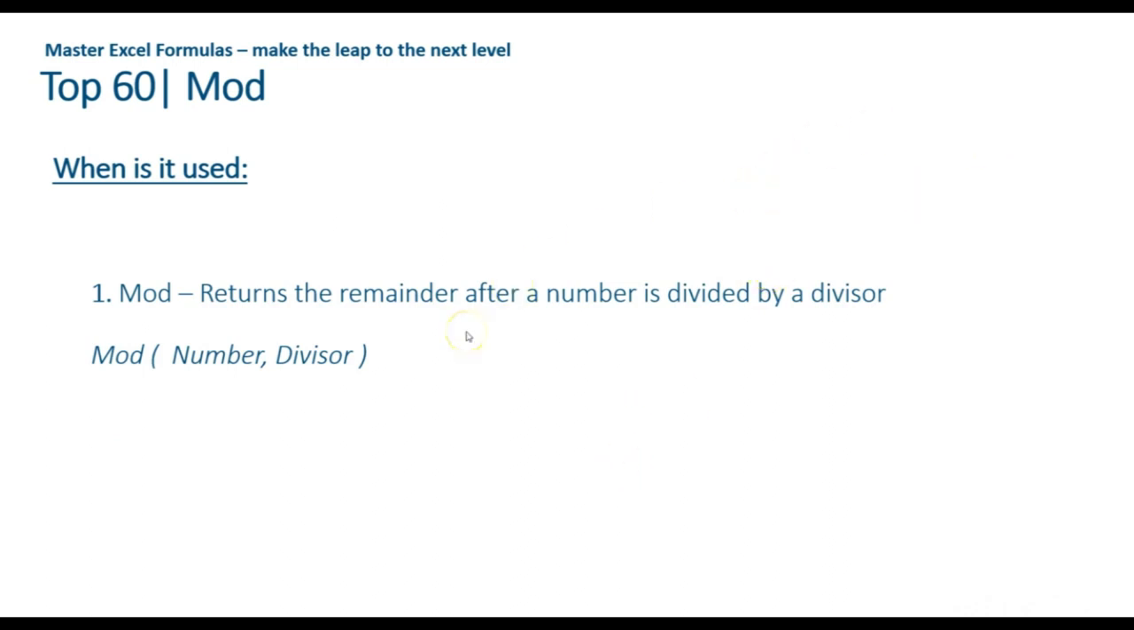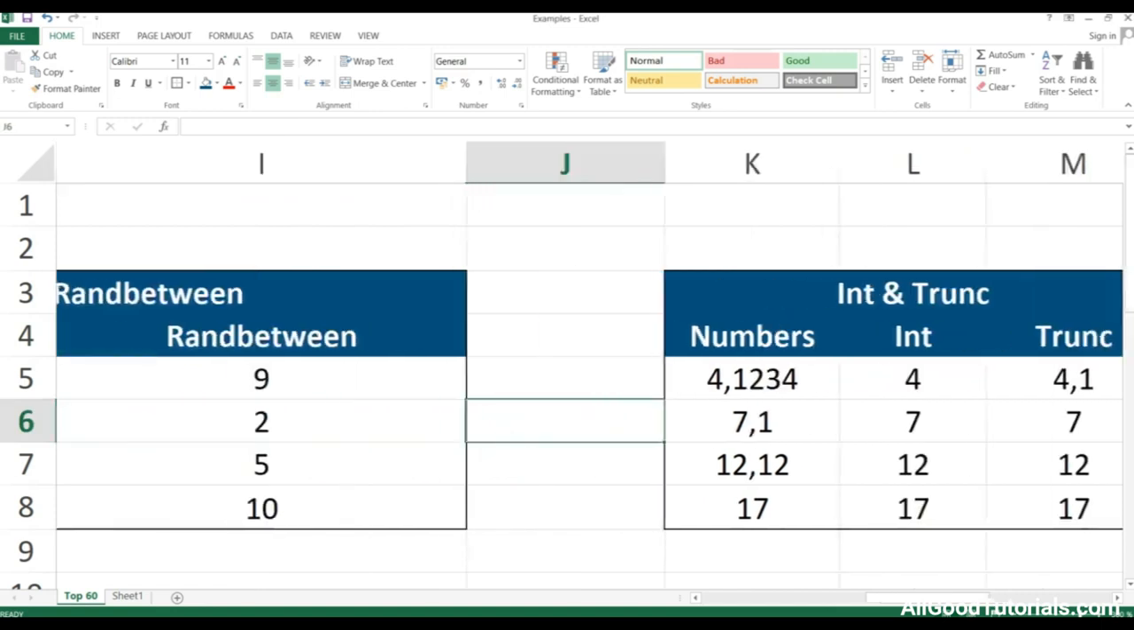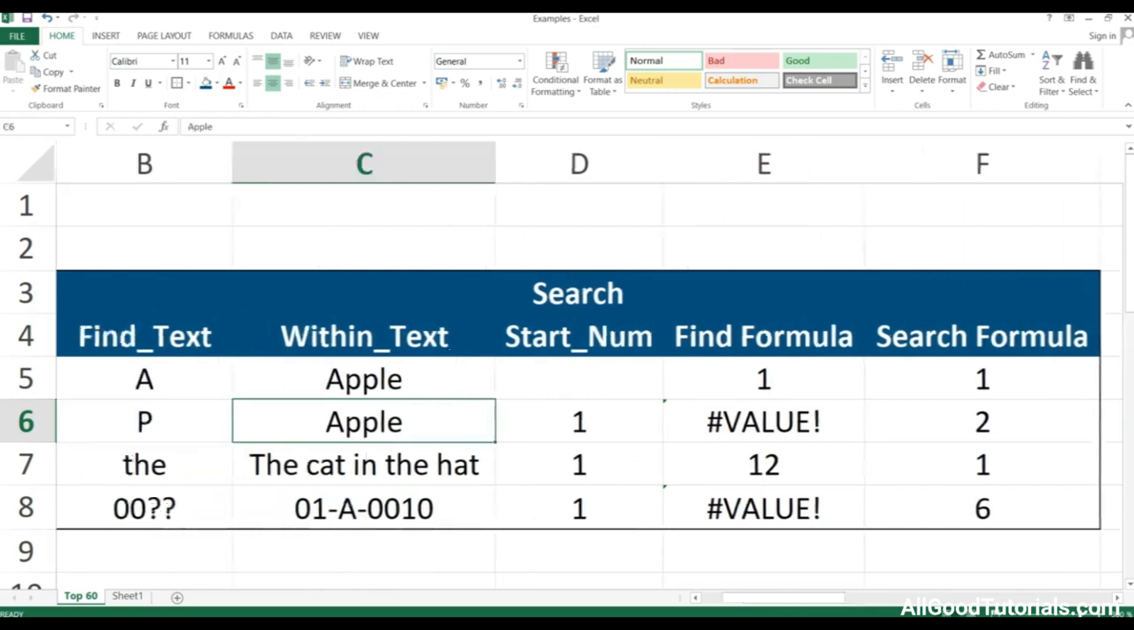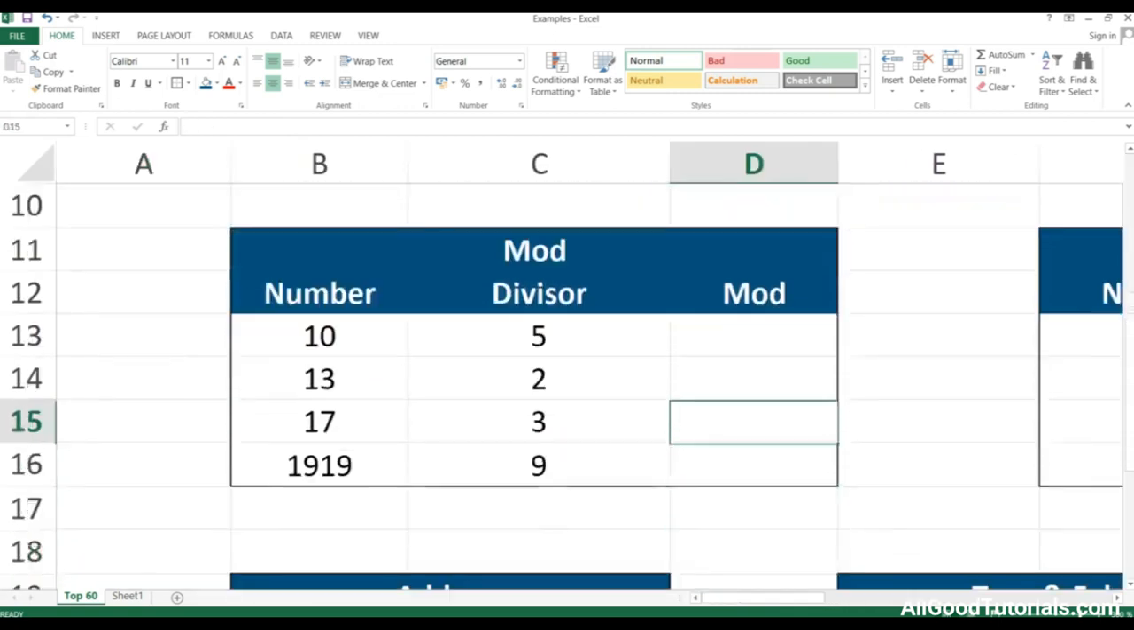So mod is a function that returns the remainder after a number is divided by a divisor, of course. So we need to have the number and we need to have the divisor as well. The example for this is obviously in the spreadsheet as well. I just need to find it. It should be down here. Okay, so here's what we have.